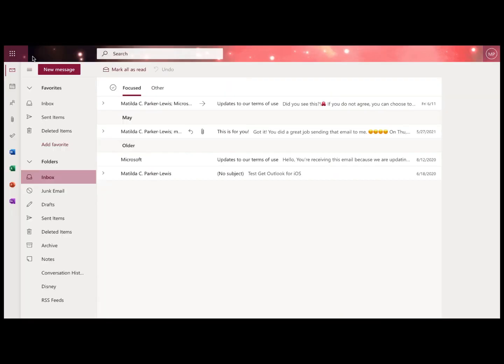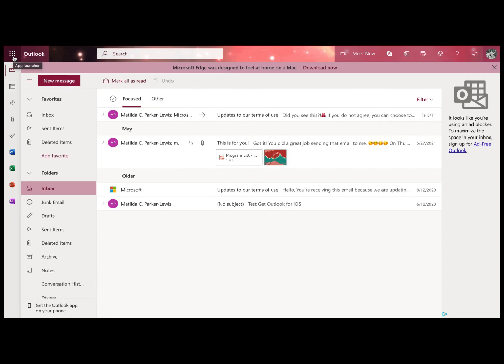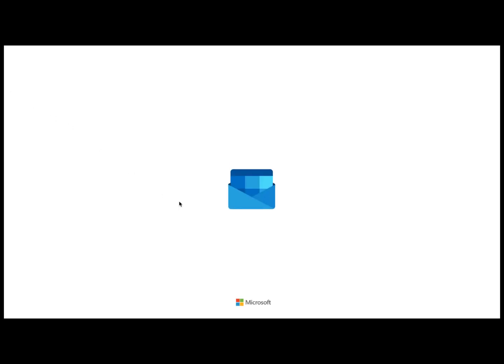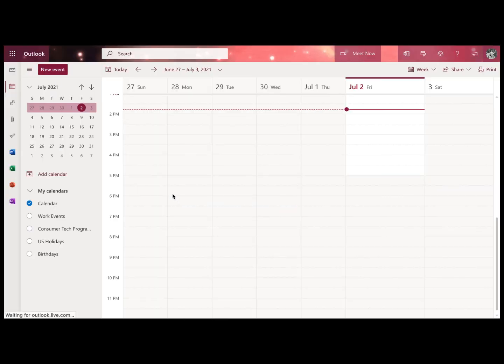So to review, we got to our calendar by going to the little calendar icon or the app launcher in the upper left-hand corner, and then clicking calendar. And then that's how you'll get there. And then you can go ahead and start making your events. So that's what I have for you today.